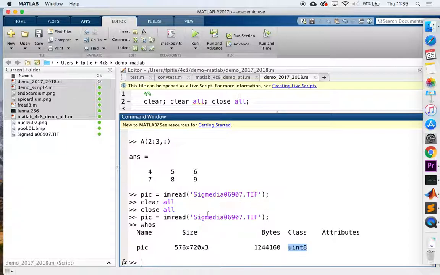Sometimes, depending on how pictures are saved, the file format could accept floating point or could accept 16-bit accuracy. Anyway, you have to be careful. It's not obvious what you will get, so maybe you should check what you get at the end. You can see the size.